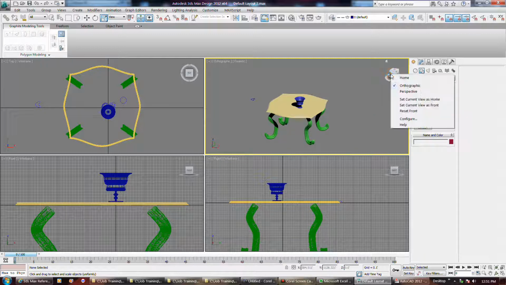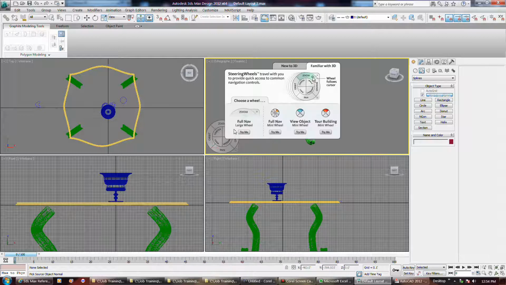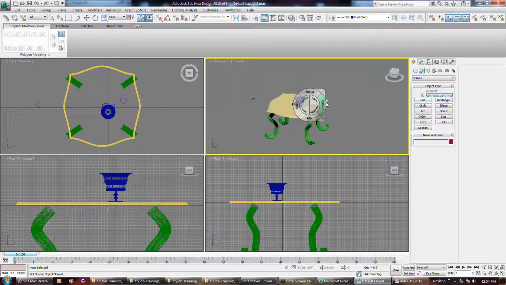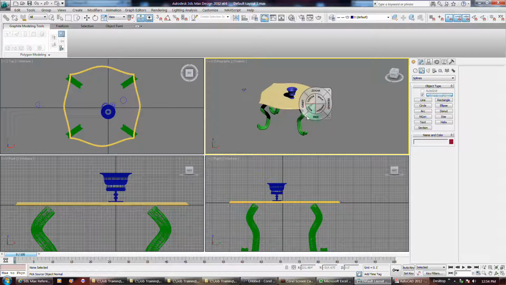So that's just something to keep in mind. And just like with other menus, if you want to set a view as your home view, you can. So, if you go and screw around, you can always just click that little home button and it'll take you back. And by the way, if you want that steering wheel thing to show up, Shift W makes it show up. Look from your viewpoint, etc. So Shift W will make it go away again. I'll do this in a different video.